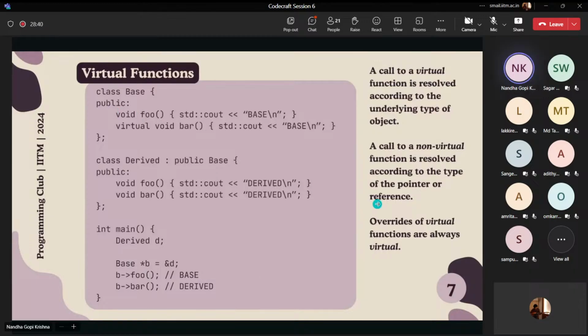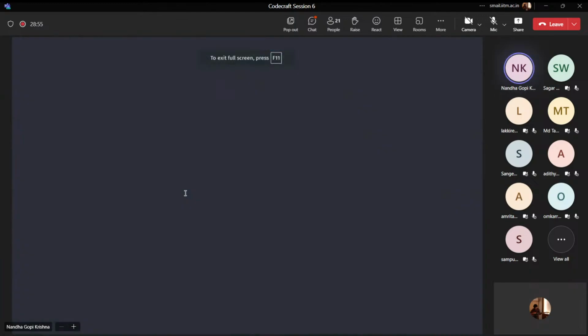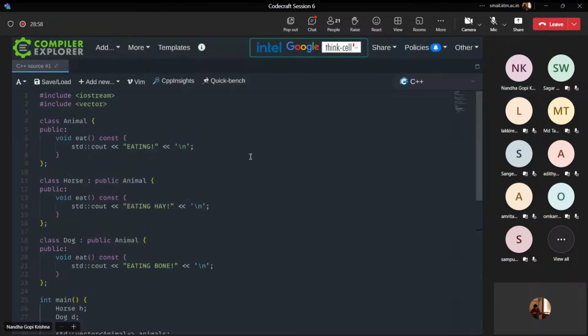And overrides of virtual functions are always virtual. So if I inherit from derived again and override bar once more, then its implementation will be called if I use that particular class. To illustrate this better, okay, I'll come back to this later.